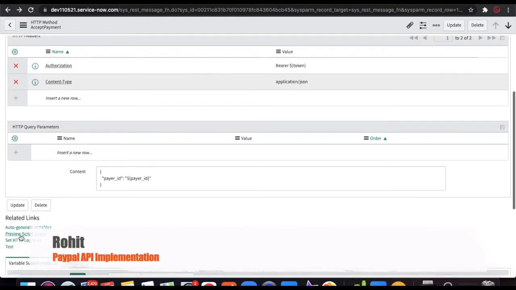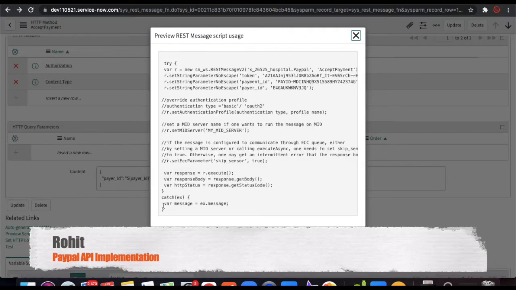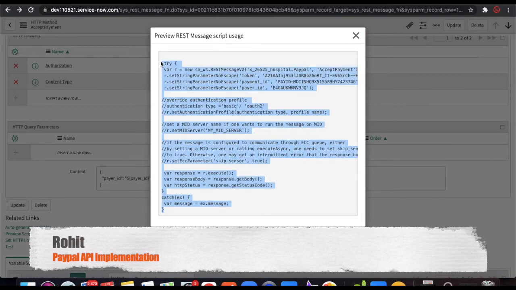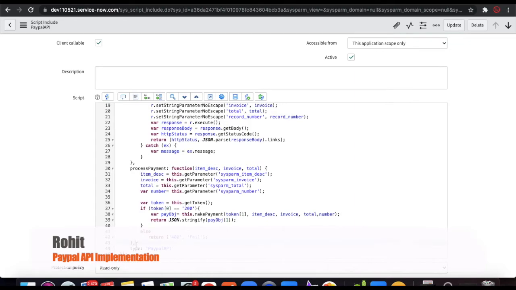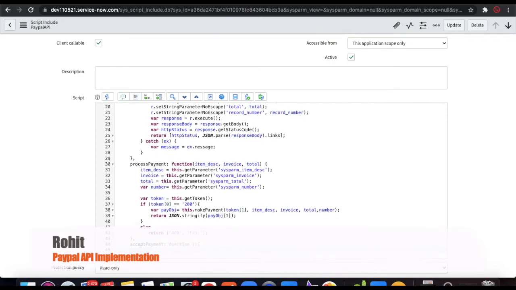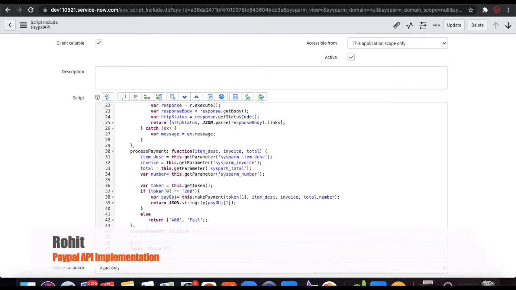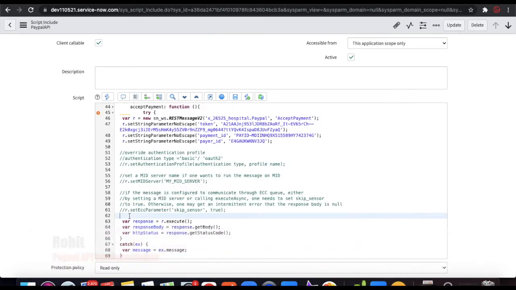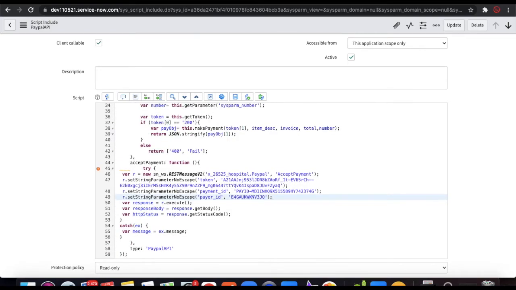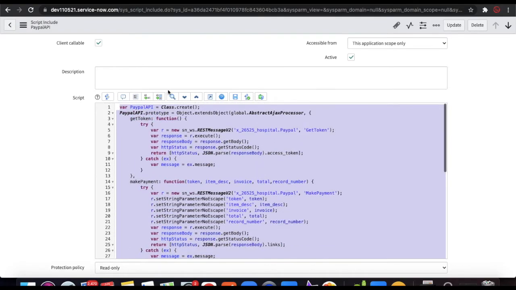Click the preview script usage, copy this whole code and go back to our script include, and here create one more function called accept payment. Create the function, and here we just copy and paste the whole code, remove these stops, Control A and click format.